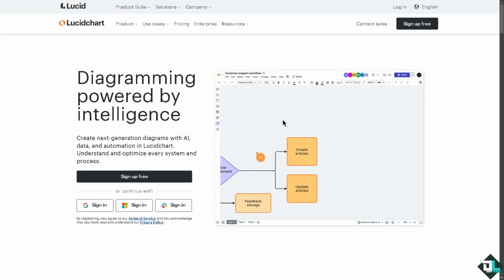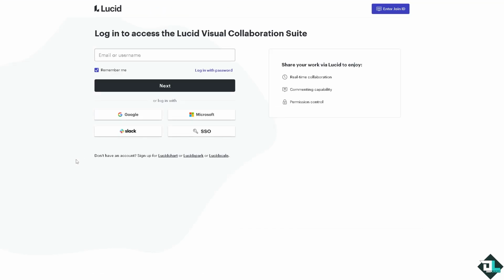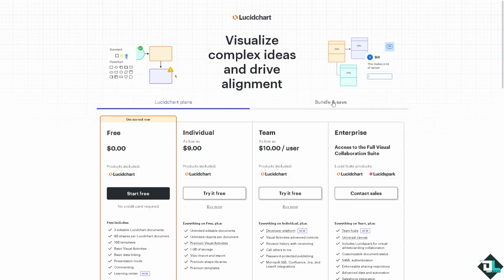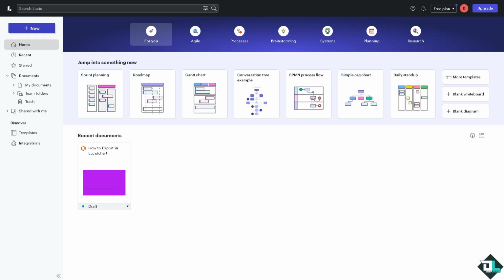In today's video, we are going to show you how to export here in Lucidchart. Let's begin. Now, the first thing that you need to do is to log in using your credentials. If this is your first time in Lucidchart, I want you to click the sign up option. And from here, just follow the on-screen instructions and you're good to go.